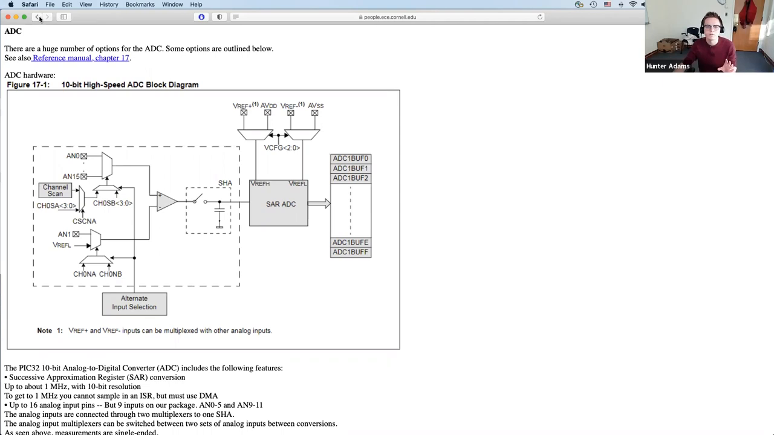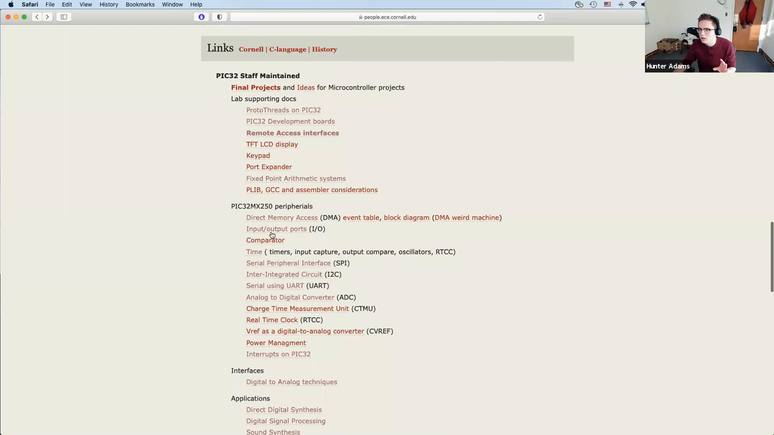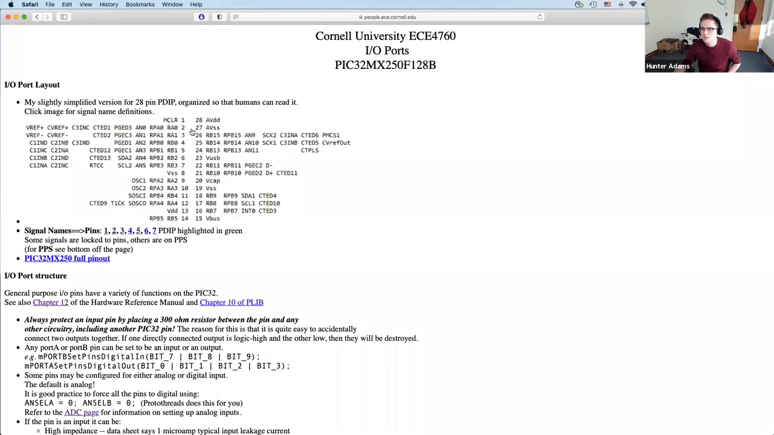So in fact, let me just briefly jump over to the IO port page so that we can look at where these various analog inputs are. You can see pins 2 through 7 have AN0 through AN5. And then if we look around here, we can see AN9 through AN11 on pins 24 to 26. So that's 1, 2, 3, 4, 5, 6, 7, 8, 9 analog inputs on our particular device.